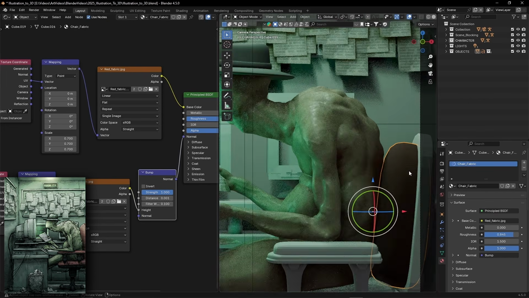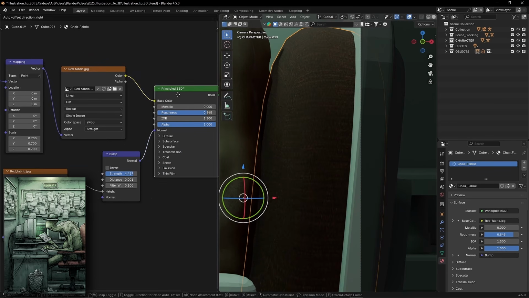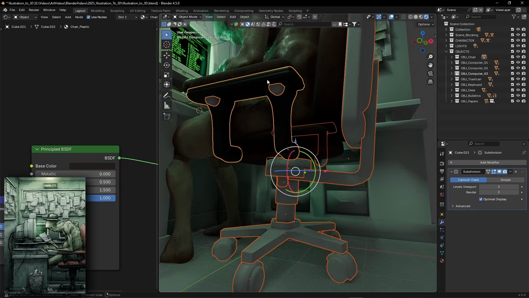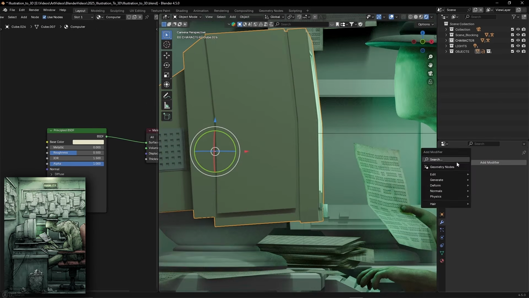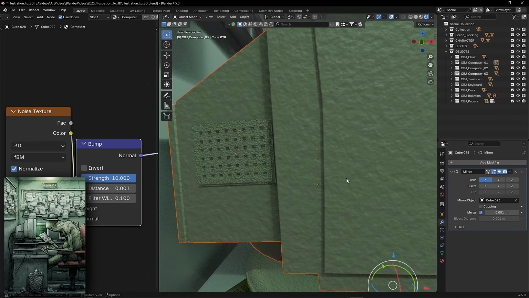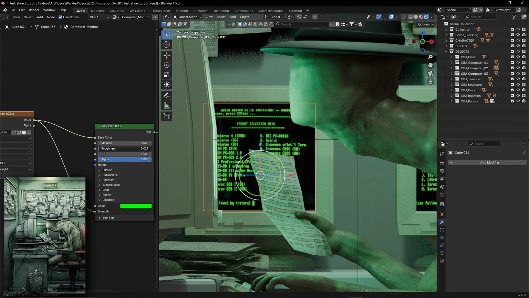The rest of my materials are pretty simple. The chair cushions were just UV cube projected and then got a red fabric image texture applied, and the rest a dark plastic material that I whipped up. For the computers, I just copied the plastic from the chair and changed the color. The real magic with these is when I added that matrixy screen texture.